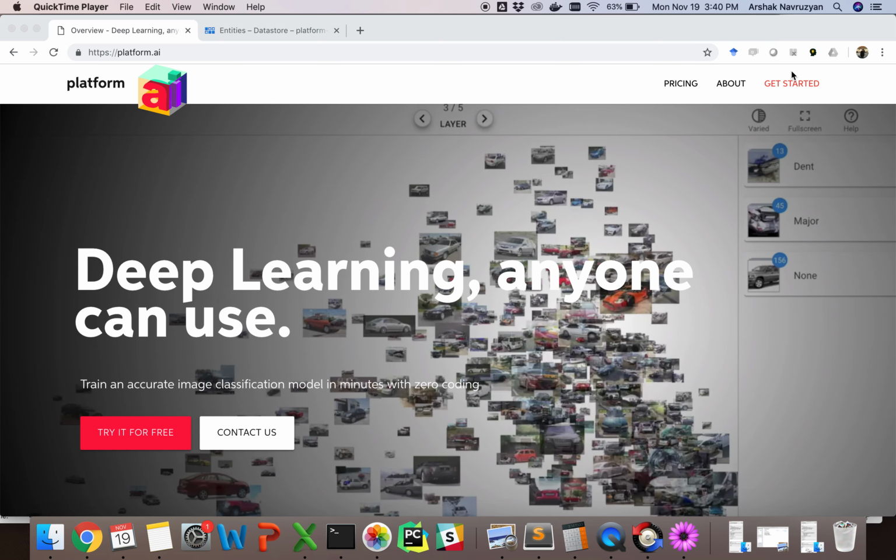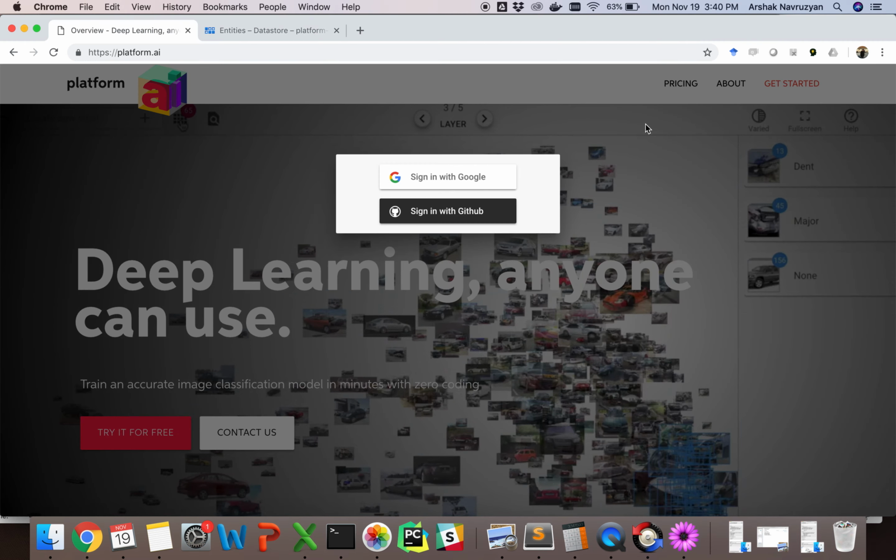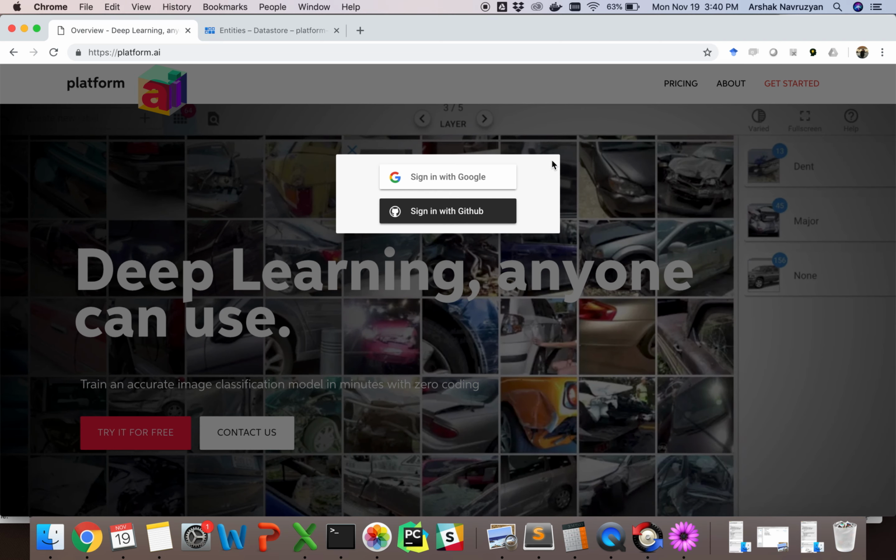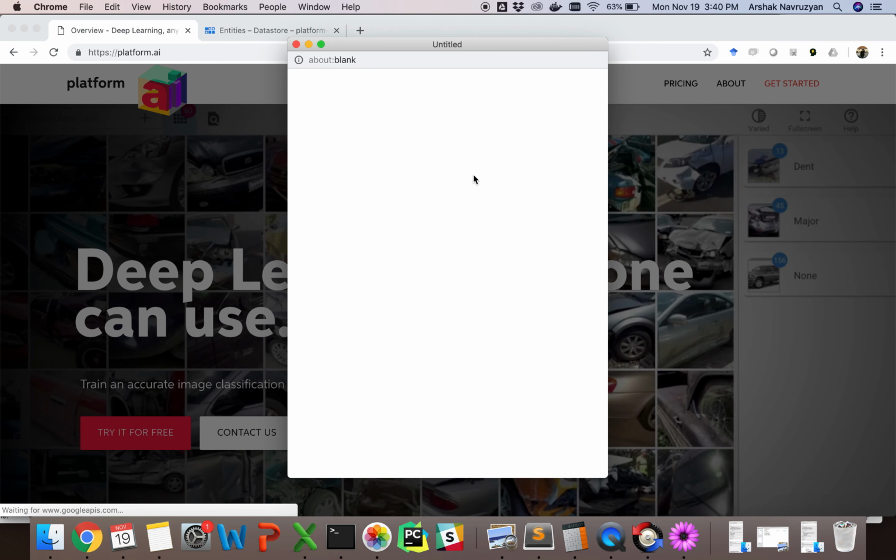Demonstration of Platform AI. To start with, we need to log in. You can log in using either a Gmail account or your GitHub account. I'm going to pick Gmail.